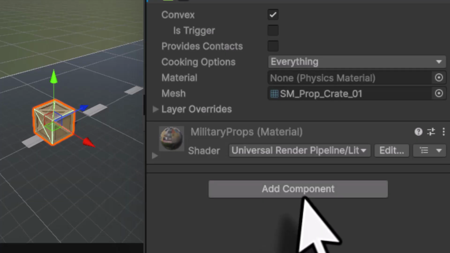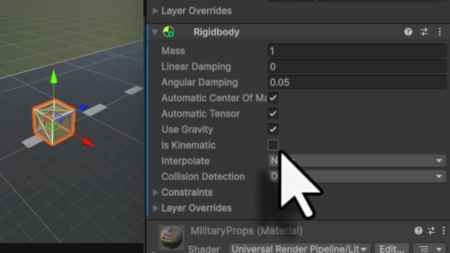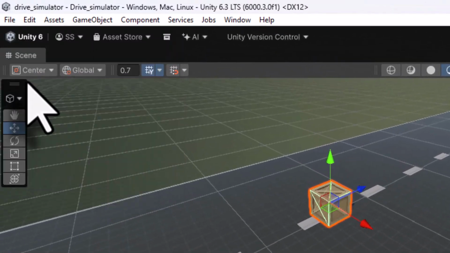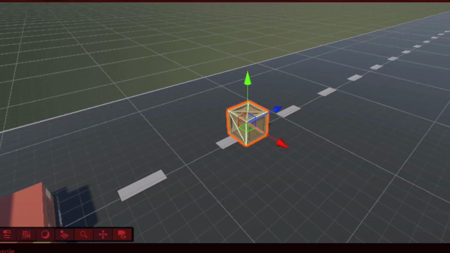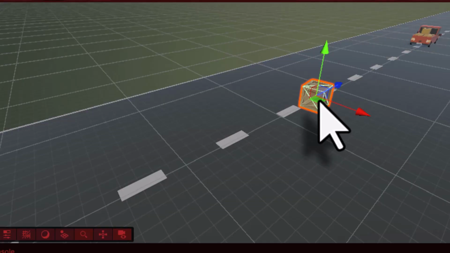So I will come into Add Component, and I am going to add a rigid body to it, and its weight is set to 1 kg now. So if I save this and play the game, you can see when it comes and hits this, it is rolling out and falling like this because this has just 1 kg mass.